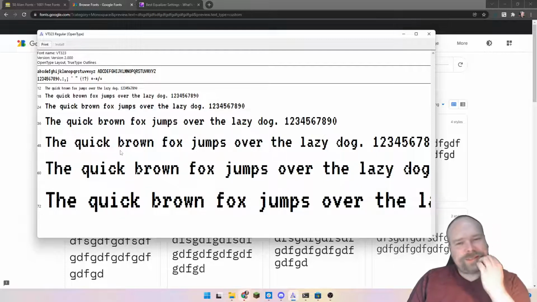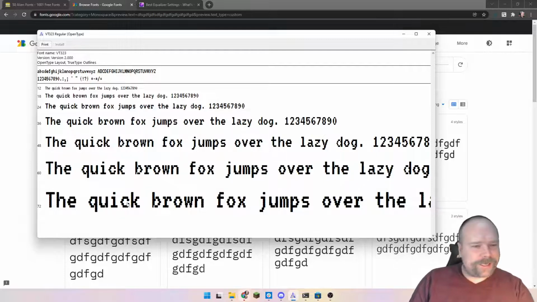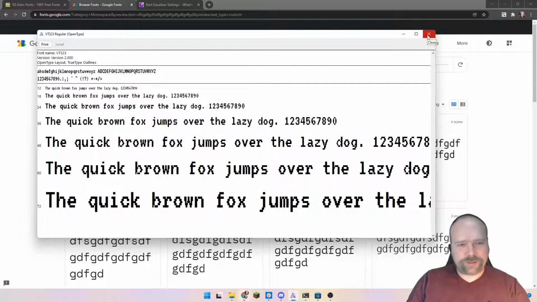It looked like an old, very, very old game, or something like that. So I downloaded that, and then you can just install. You can just press the install button right there. So first of all, you open the font file, and then you get this view right here, and then you can press install, and then you will get the font installed on your Windows system.